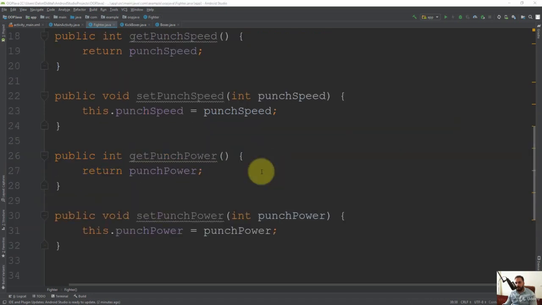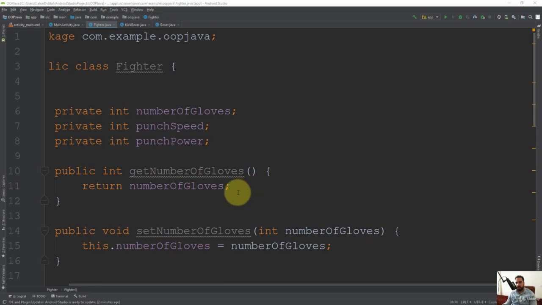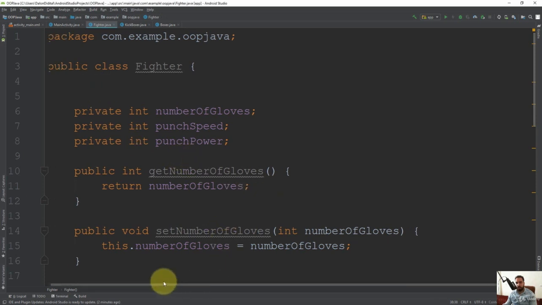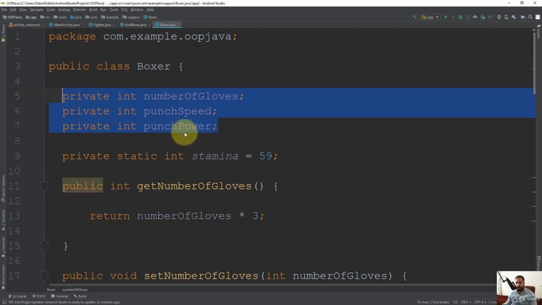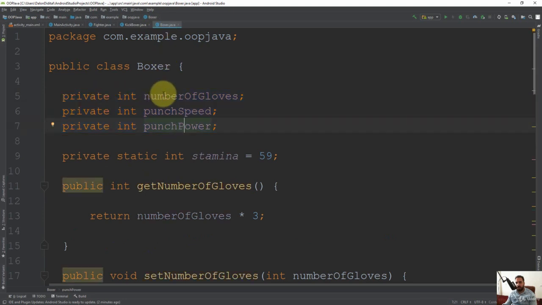So now let me tell you something here. You can see that we have a class called fighter, right? And the class called fighter has these attributes: number of gloves, punch speed, and punch power. And we have also the boxer class. The boxer class has these attributes that are shared with the fighter class: number of gloves, punch speed, punch power.